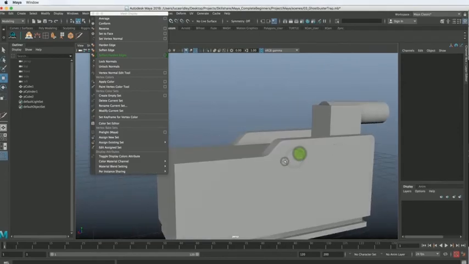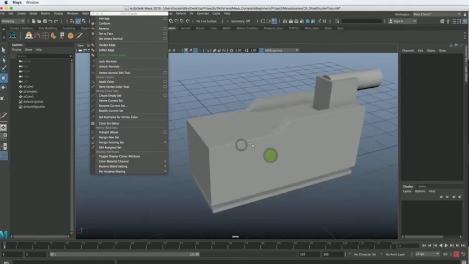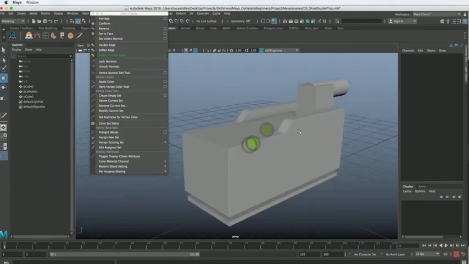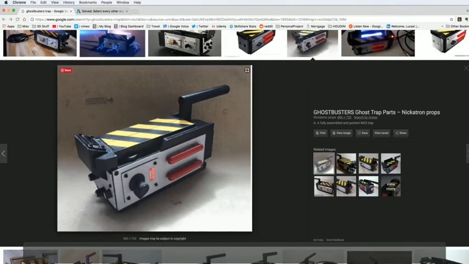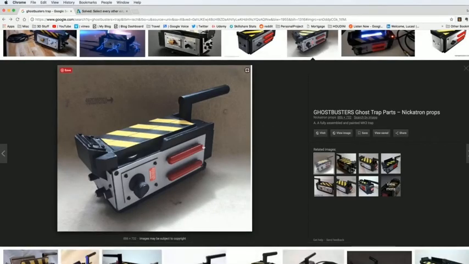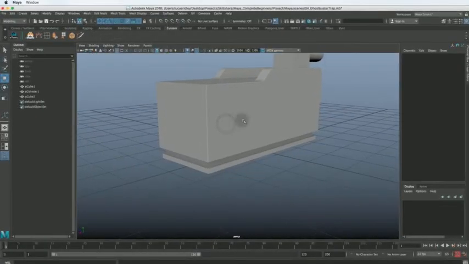So we've done quite a bit in this lesson with beveling edges. So I'm going to go ahead and end this one here. And in the next lesson, we'll start to add this detail of this panel to the object. Thanks for watching.